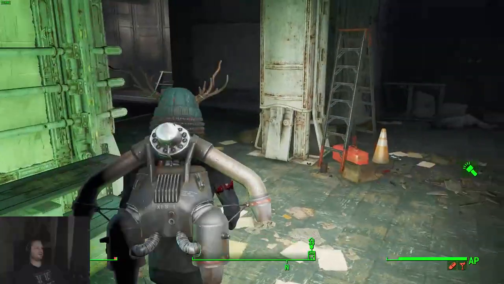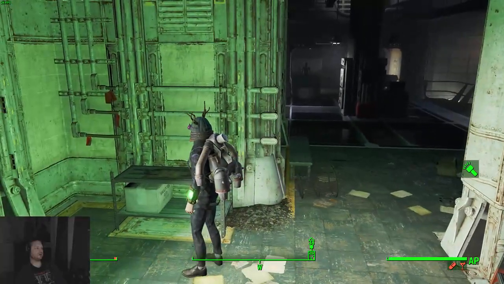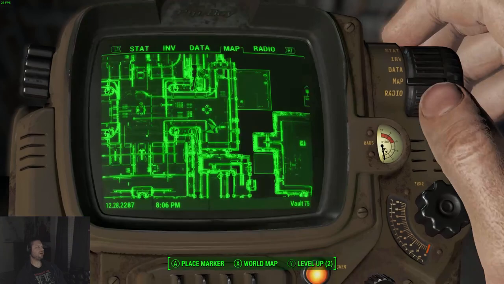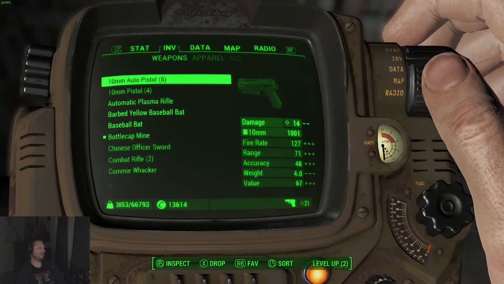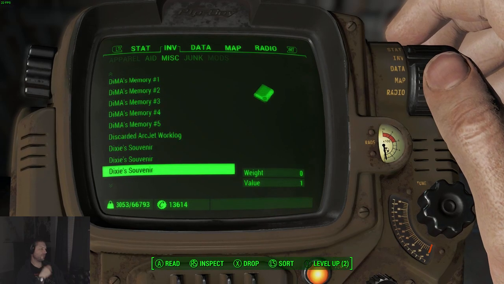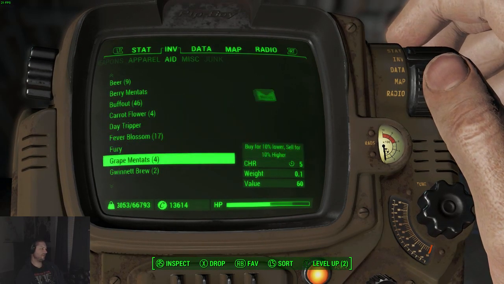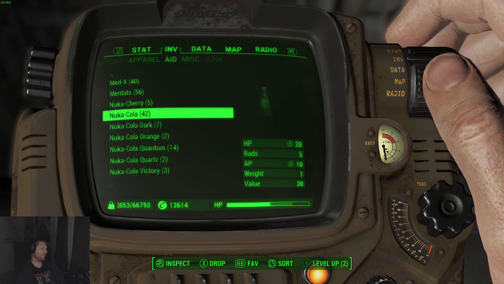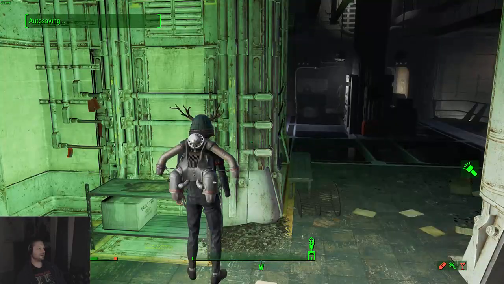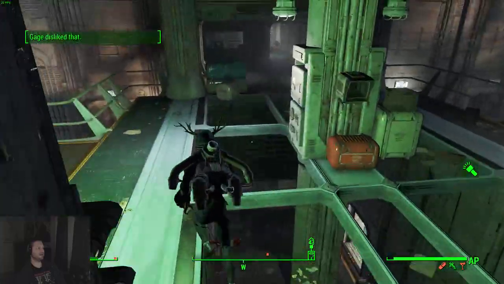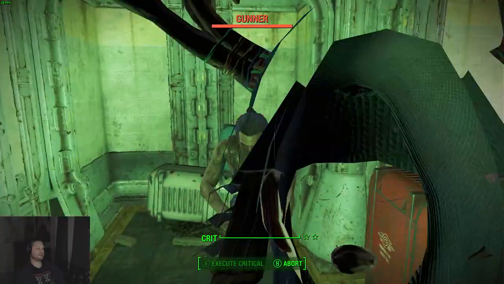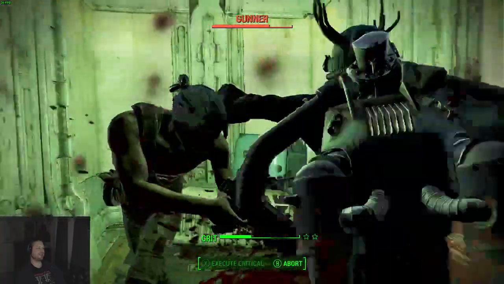Did we already take care of everything? Nope. Okay, cool. Take a stim pack. You know what? For that matter, I should take some Med-X or something. Or, nope, aid. Is it Med-X? Damage resistance 25. There we go, it's Med-X. Okay. Gage dislikes that? Okay. The hell, Gage? Just trying to survive here, man.